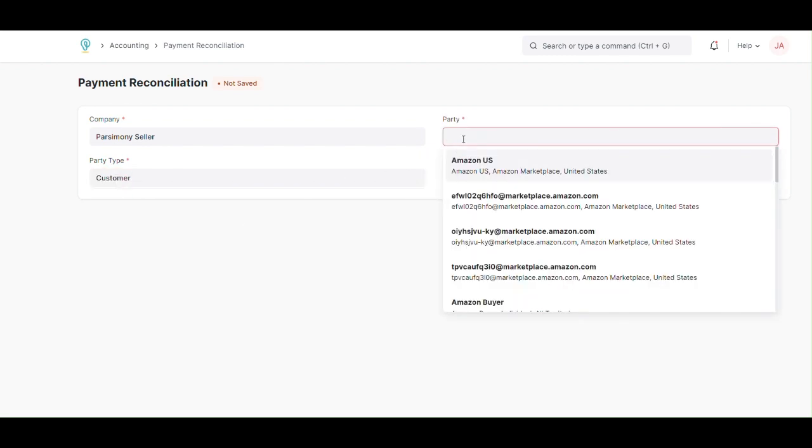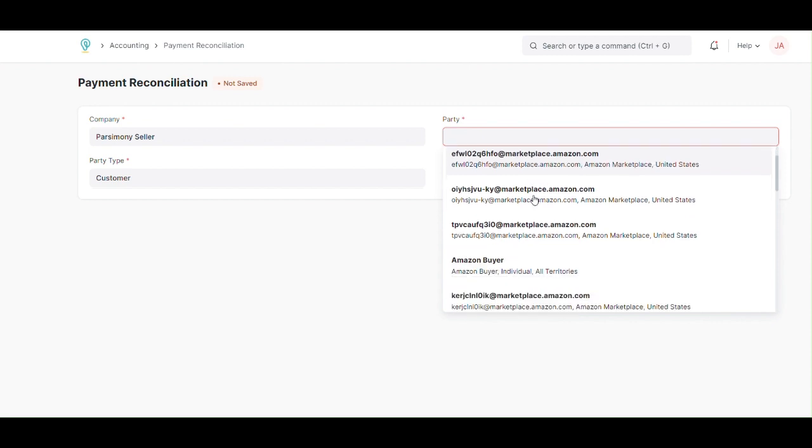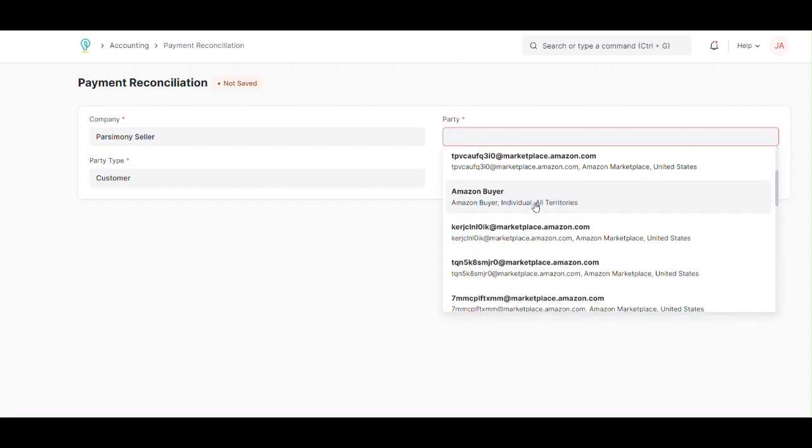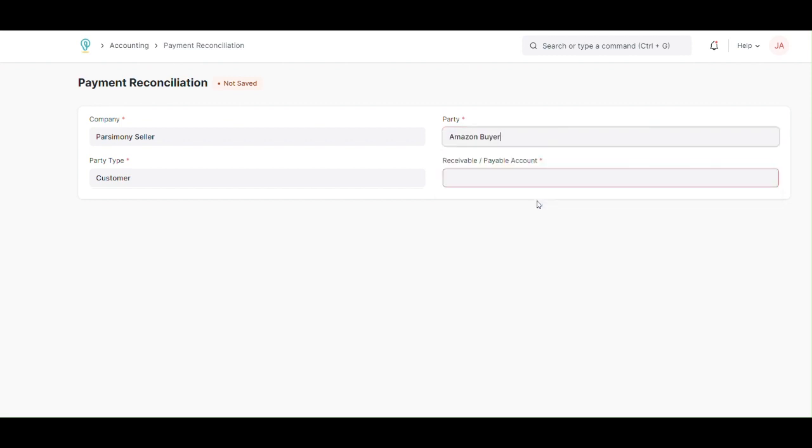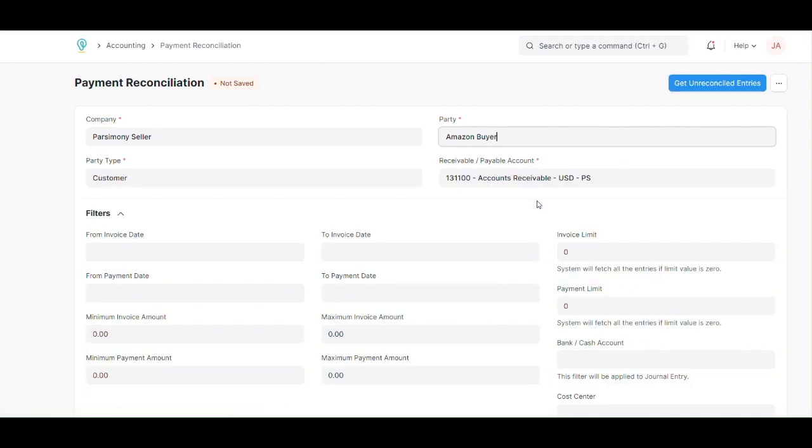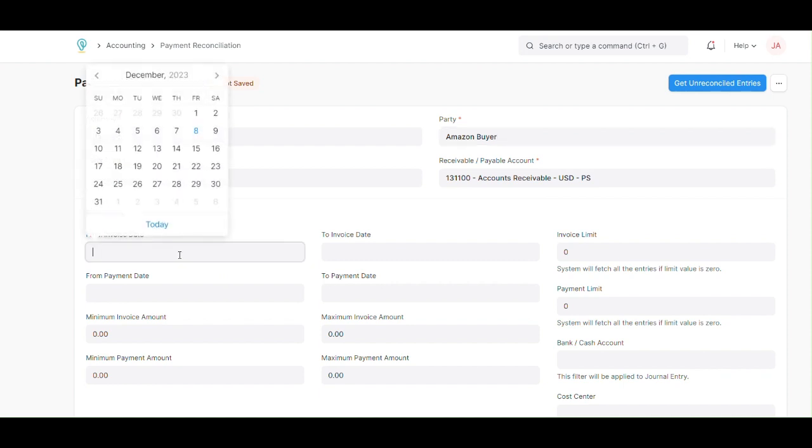Enter the date range of the invoice and payment that you want to reconcile. Enter the invoice and payment amount of the specific transaction. Click on the Get Unreconciled Entries button to show a list of invoices and payments associated with the selected party within the date range you specified.